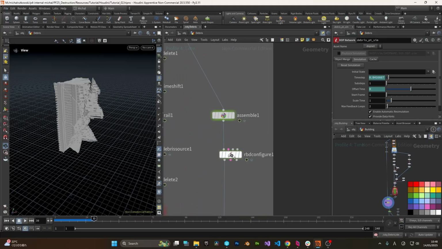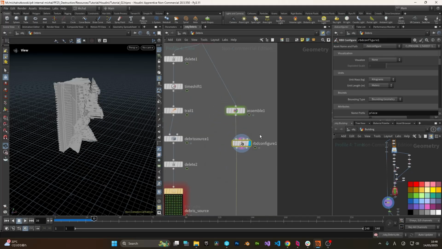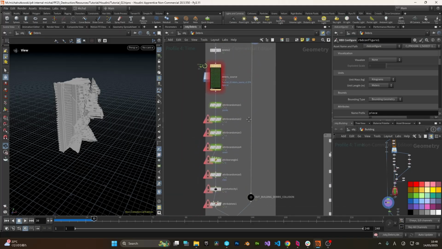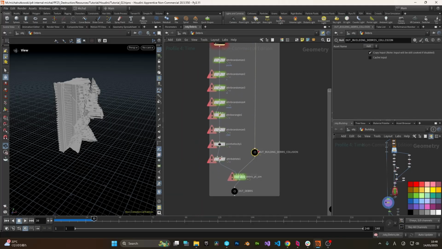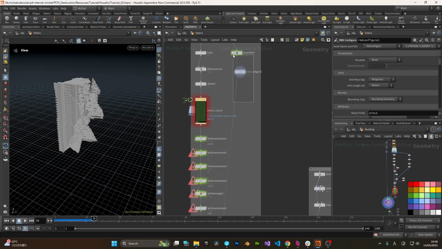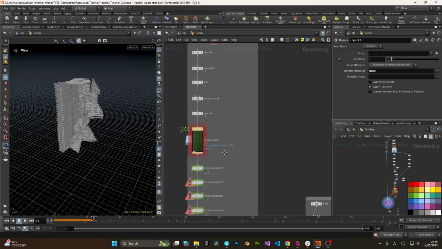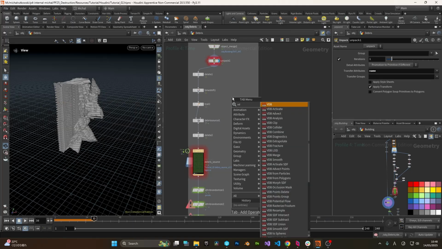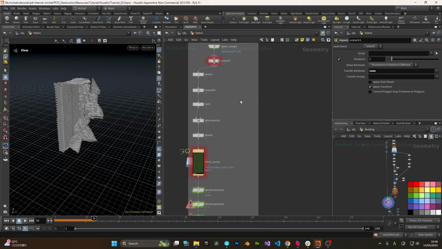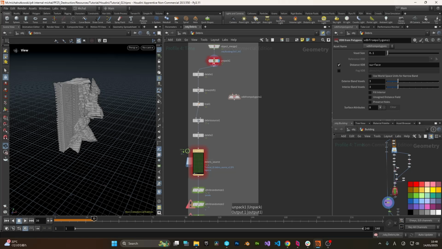So right now, we are using RBD collisions through RBD configure here. This part, we don't actually need to set it up like this. We can use volume collisions, which will speed things up considerably. I'm going to show you how to use that. So create a VDB from polygons. And increase the voxel size.